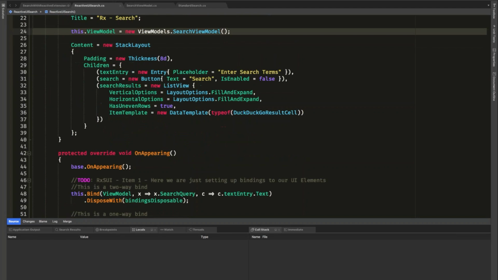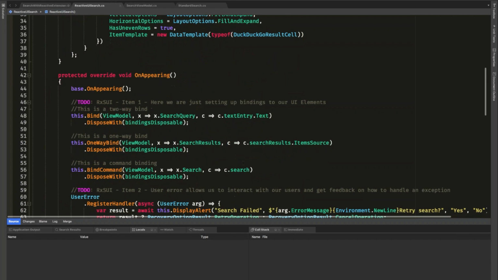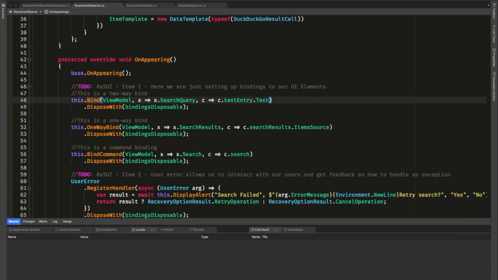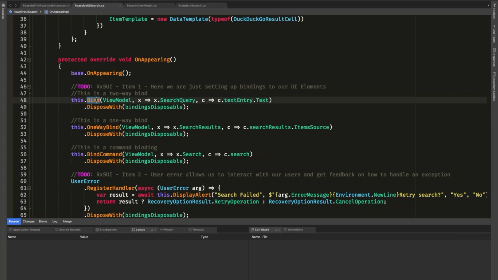If we continue to look through our user interface implementation, you'll see that our onAppearing has changed quite a bit. Our onAppearing now is using these bind methods, and what these bind methods allow us to do is bind our user interface to our view model. What these essentially say is: using my view model, look at the property I have in there called search query, and whenever that text changes, update the text property on my text entry. This bind is actually a two-way bind, so likewise, if I update the text in my text entry, I want that to go back and update my search query as well.